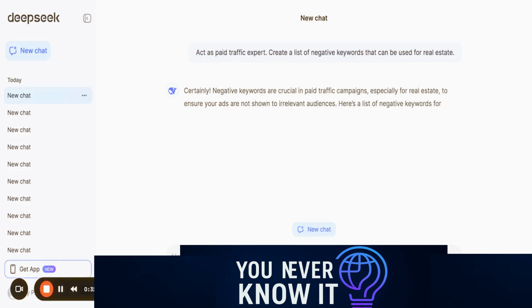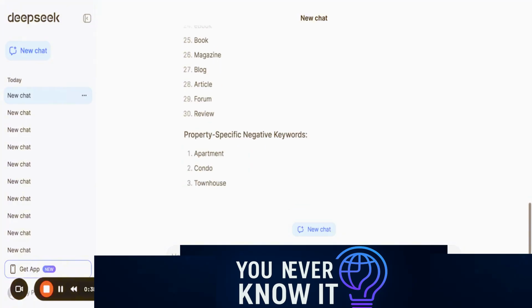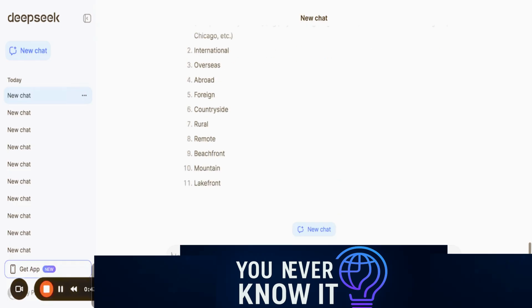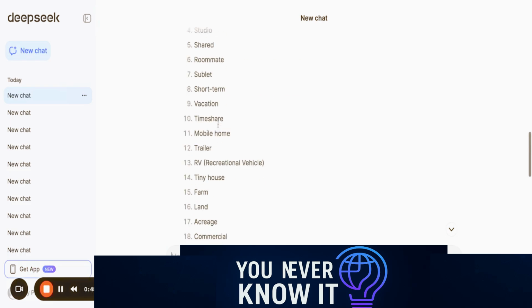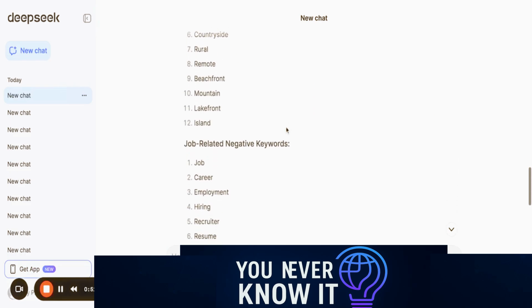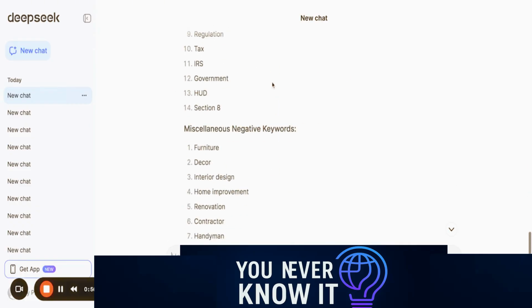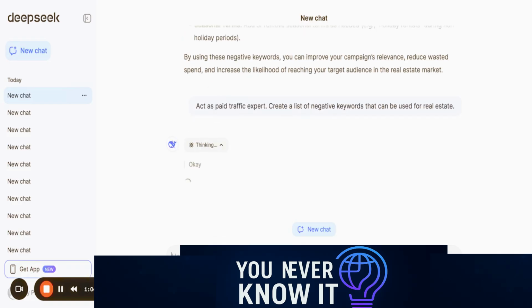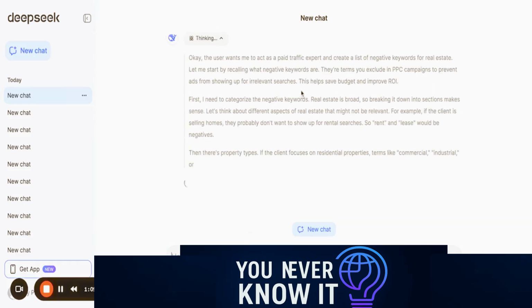This case can be an exception. I think that we definitely can check what is the logic, for example, for R1 modeling. So after we get all these categories, for example, property-specific negative keywords, location-based negative keywords, job-related negative keywords, financial negative keywords, any other negative keywords, we can start this chat exactly with R1 and see the reasoning. So why AI is adding some groups of the keywords, and why it thinks that it will improve the ROI.